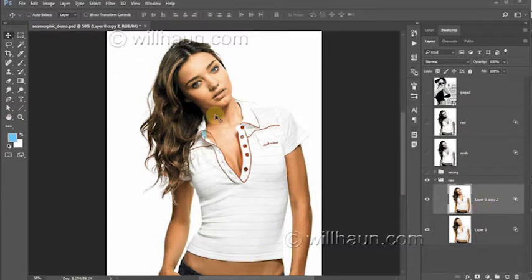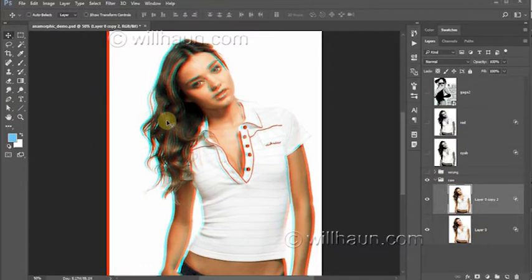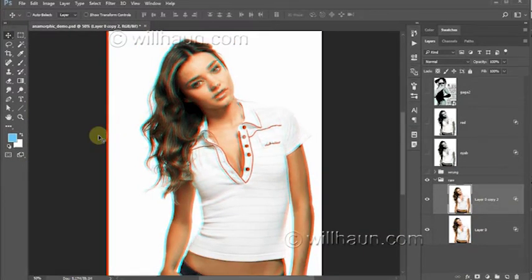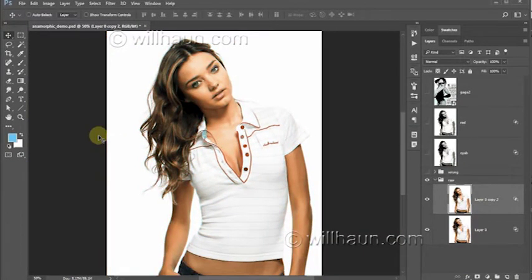But if we were to use the move tool here and just use the arrow key to shift these ever so slightly over, take a look at what happens. And you can see now we're getting that offset cyan and that offset red. Pretty cool, right? Let's move her back into position so it's a perfect composite.